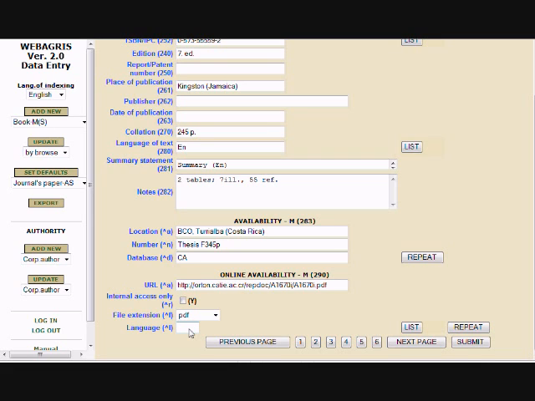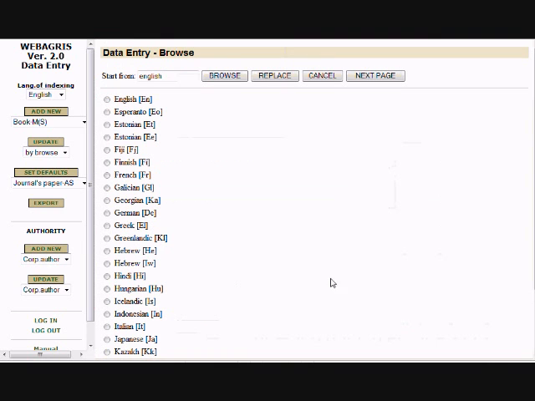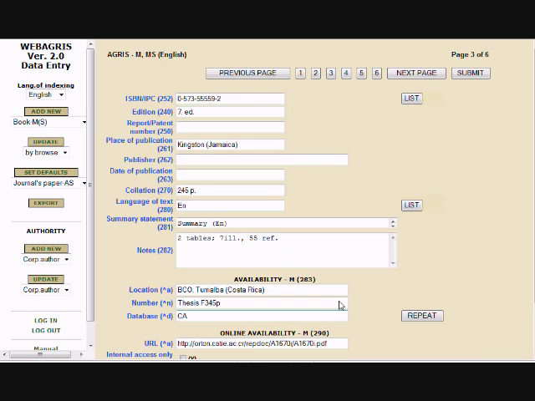Language. This is a necessary element for all types of resources, including those in which the text is only a summary. You can click on the list button to select language from language codes.